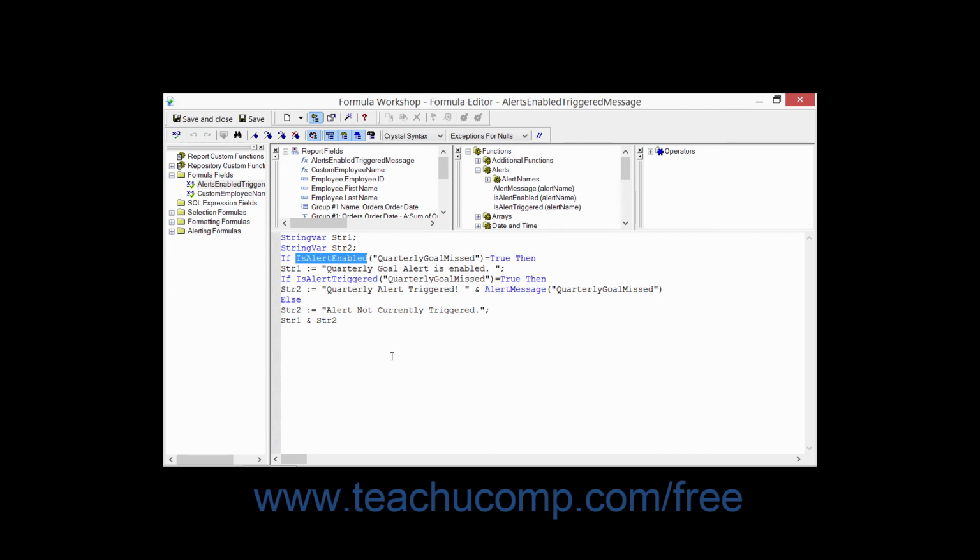You can use the isAlertEnabled function to determine if the enabled checkbox is checked for a named alert. You can use the isAlertTriggered function to determine if an alert has been triggered. You can use the alertMessage function to return the message or the formula that was typed into the message text box within the Create Alert dialog box for a named alert.